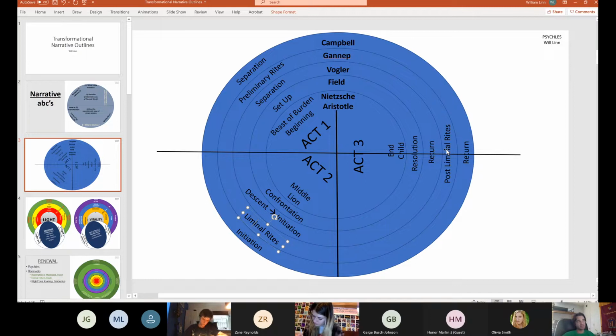Confrontation. This is a favorite conversation in a lot of screenwriting classes. Conflict and confrontation. Conflict, conflict, conflict. Especially if you've ever had a V. Rubenstein. Conflict and confrontation.